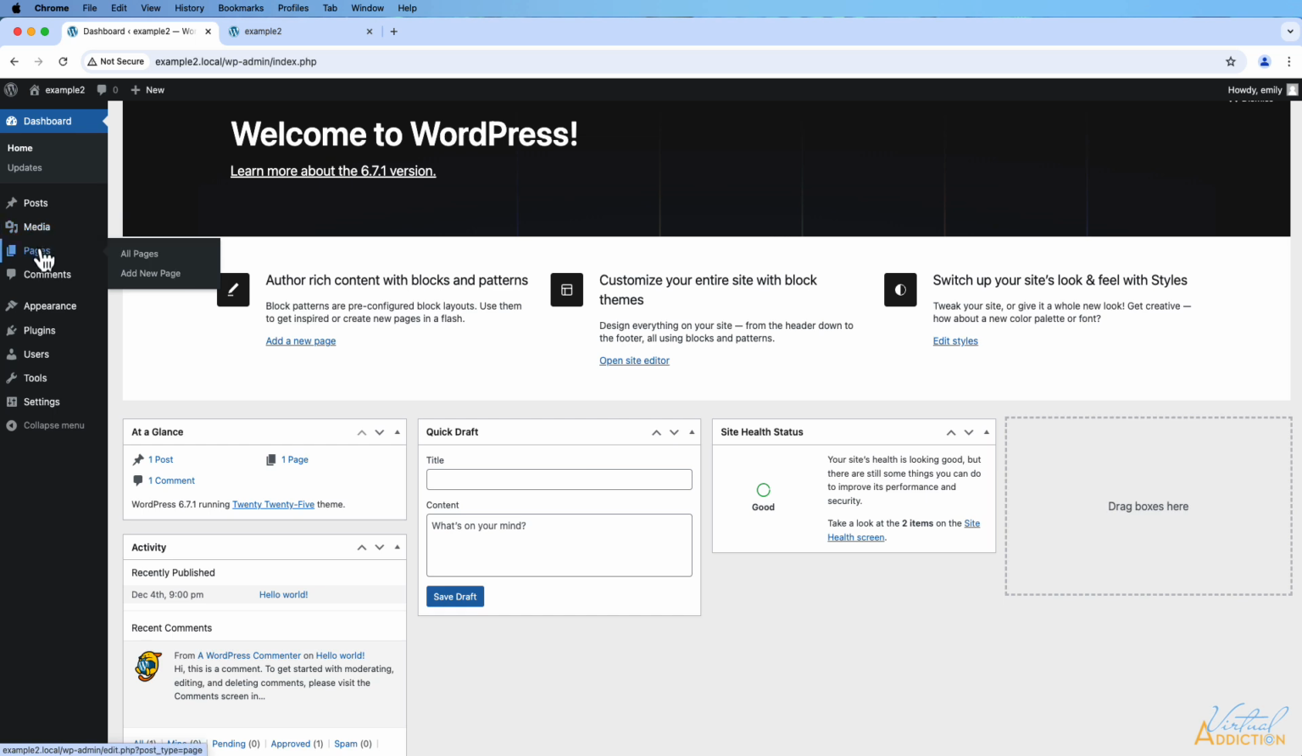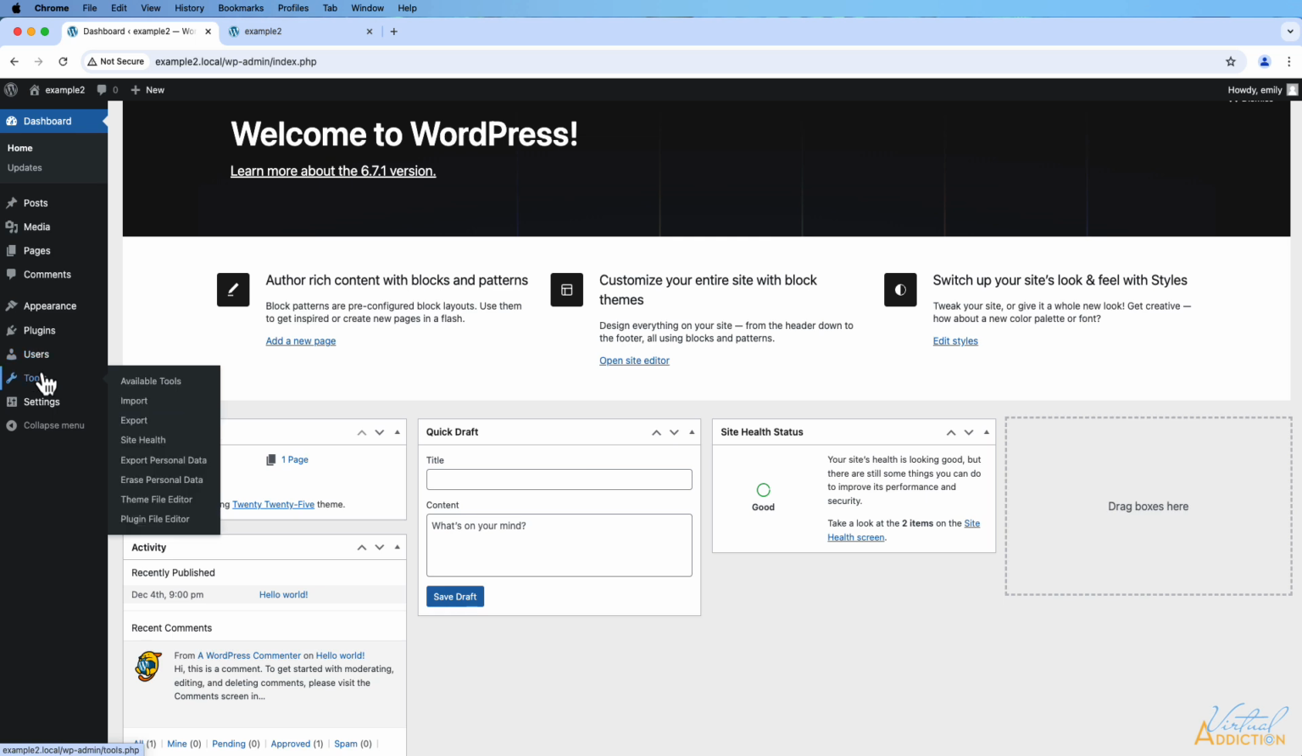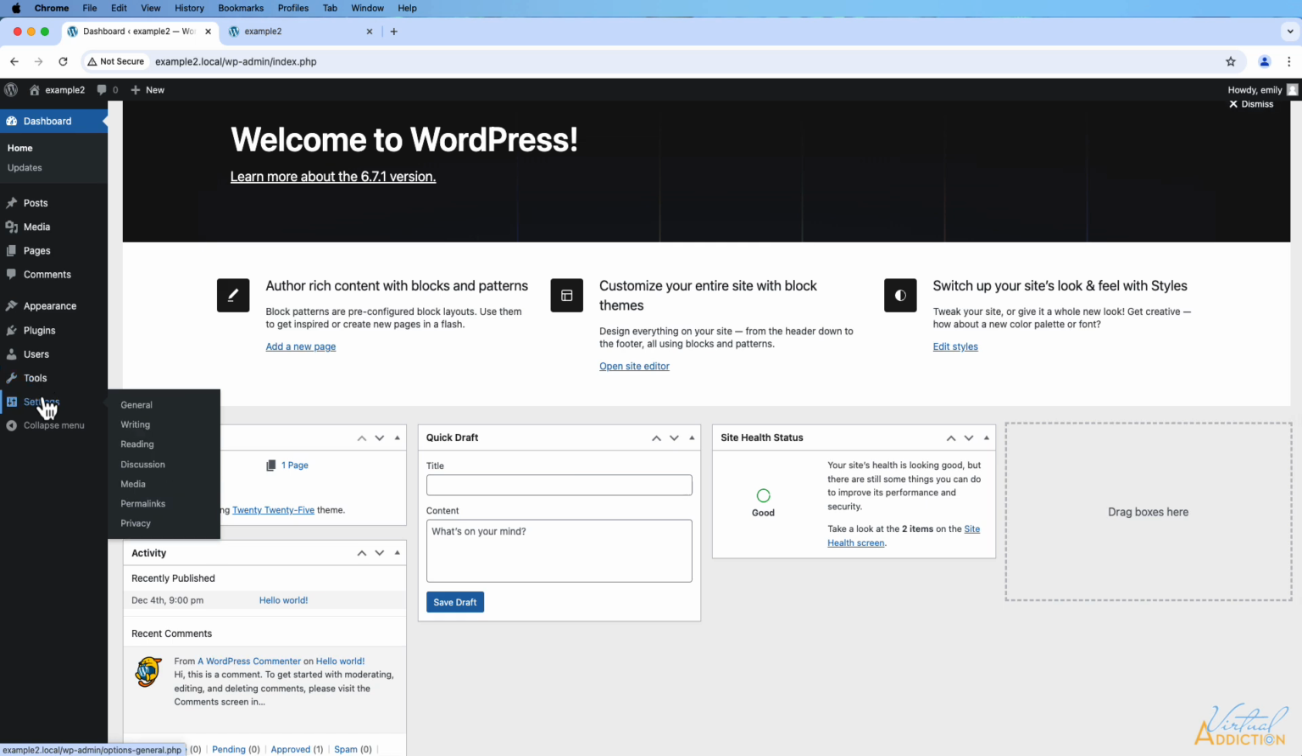The pages portion is where you view, create, and manage static pages. Comments is where you moderate and manage comments left by your visitors. Appearance is where you change themes and manage menus and widgets. Plugins is where you install and activate apps that extend your website's capabilities. Users is where you add, view, edit, and define user roles on your website. Tools is where you import and export content and manage personal data. Settings is a central location where you configure your site's basic settings.